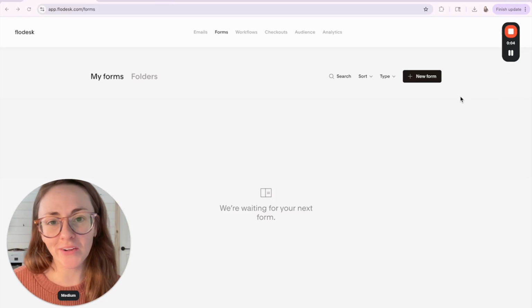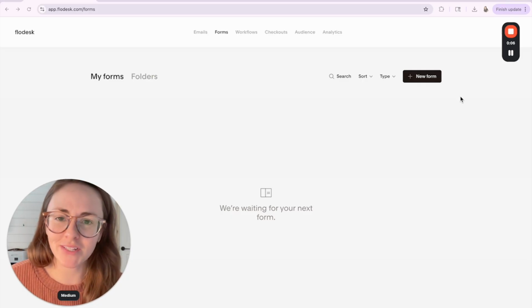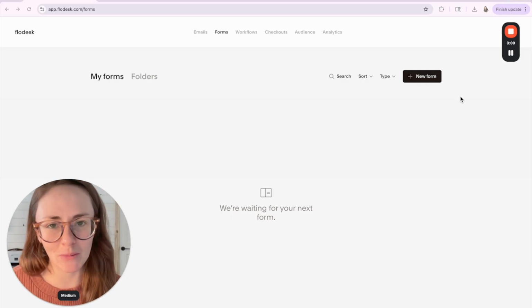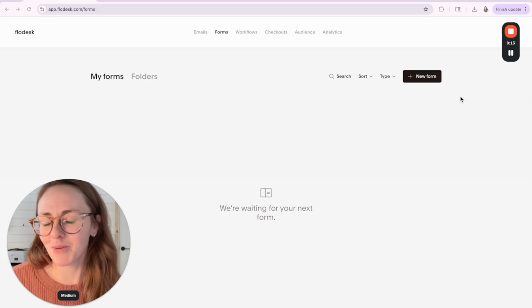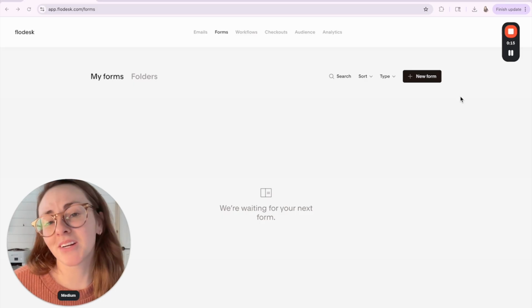And if you're here, you are probably trying to figure out how to get Flodesk to work with your Wix website, specifically how to make a pop-up work. And I'm here to help you solve that problem. So we're going to dive right in.